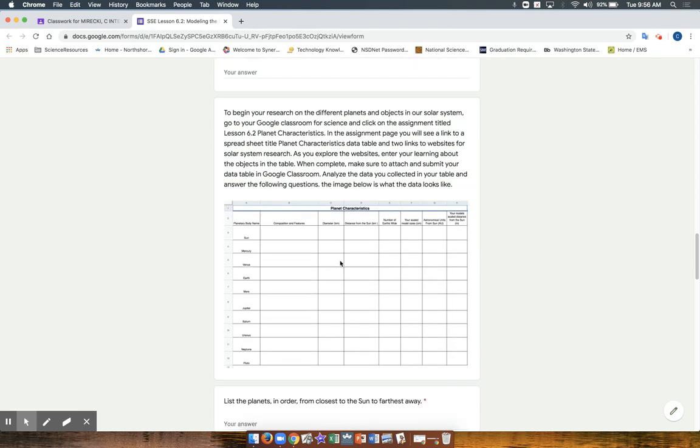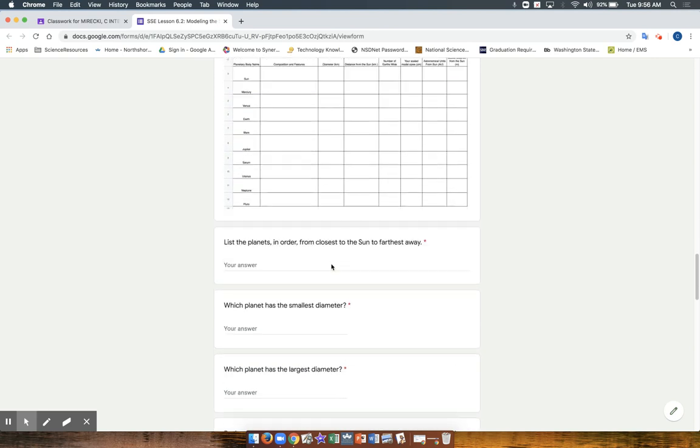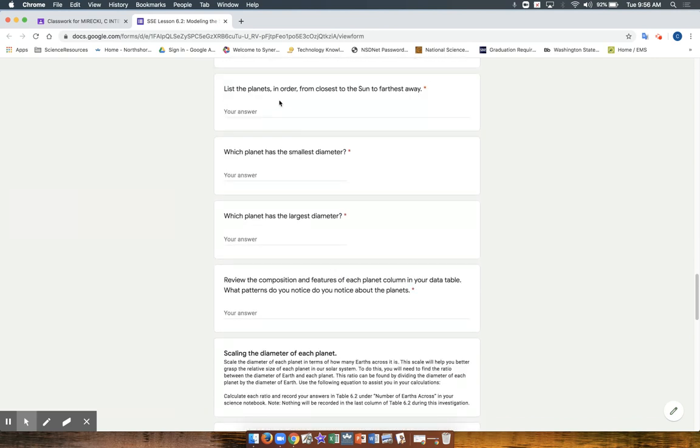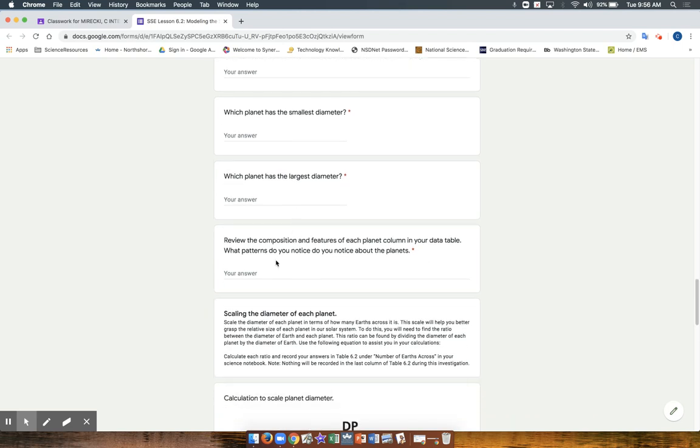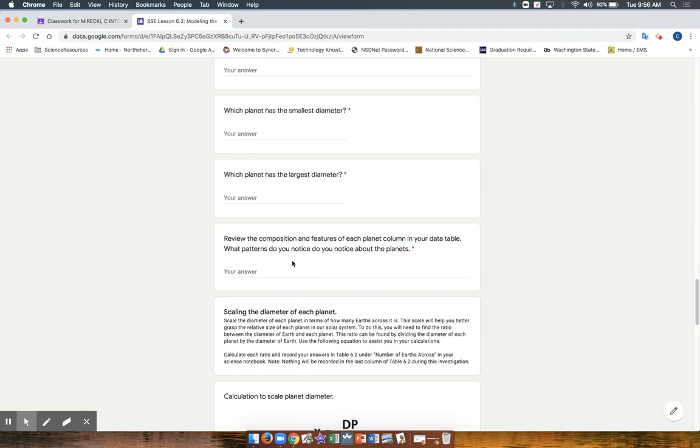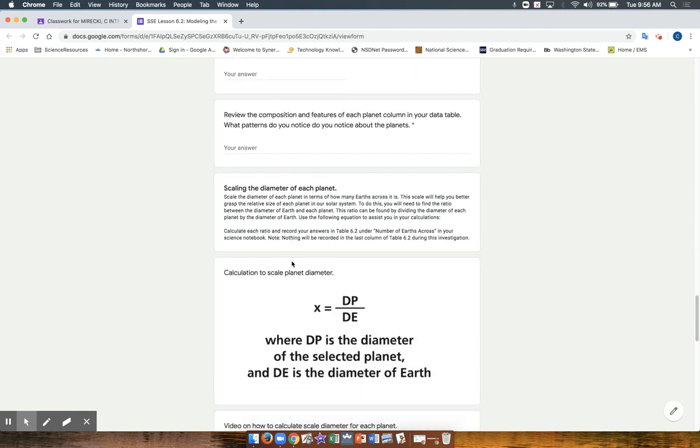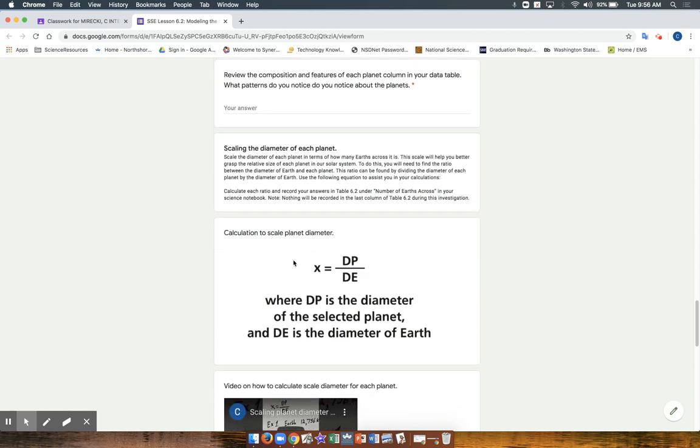Now, in the next video, I'm going to walk through in detail the data table so that it's clear, but I'm going to finish up this form. So after you do your research, it's going to ask you some questions about organizing your thinking around planets in size and diameter, and then reviewing the composition and features. And I'm going to explain what those are in the other video. And then you're going to move into actually creating a scaled model. And what I have here are some different equations that you can use.